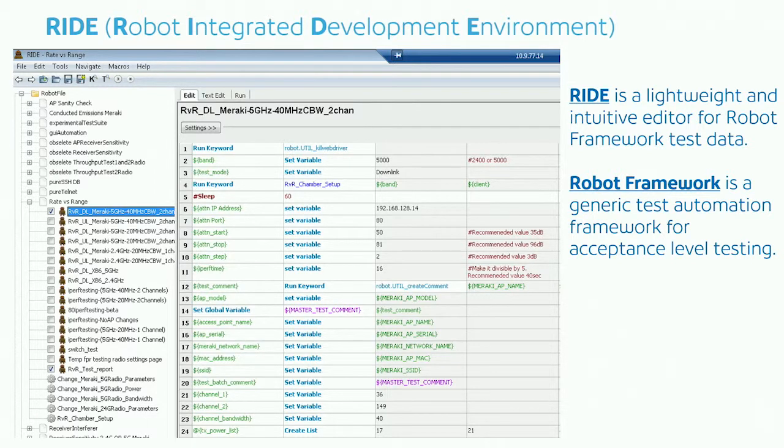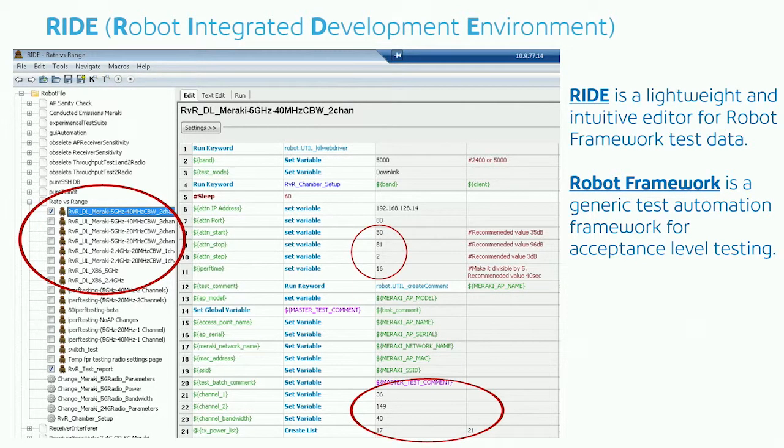This is a screenshot of RIDE, Robot Integrated Development Environment. It's the GUI editor for Robot Framework. In this example, it's the rate versus range test that we talked about earlier. On the left-hand side is where you can check off which test you'd like to run this time. And on the right are different parameters that you can edit if you like, such as iPerf settings or AP, channel, and power.